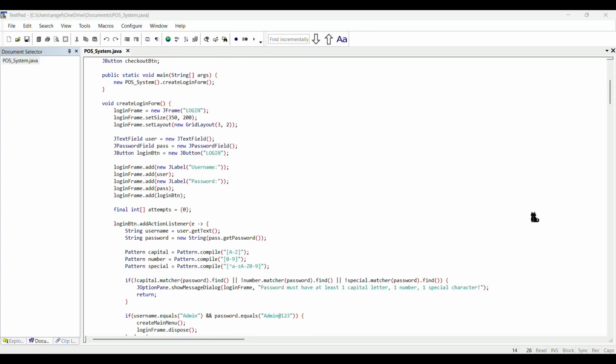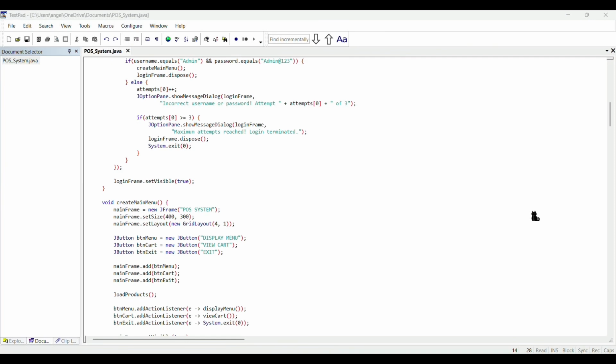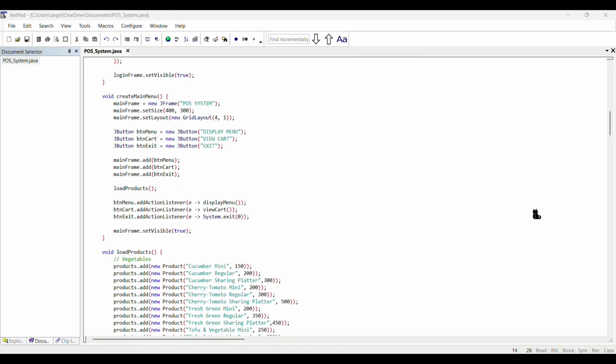Number 3, main menu. JButton main menu, JButton cart, JButton exit. Importance: serves as the navigation hub of the POS, providing access to the menu, cart, or exit. User experience: simple and intuitive for quick operation.